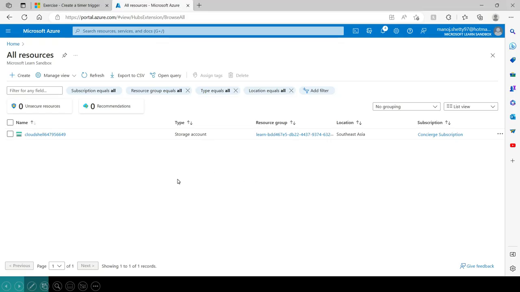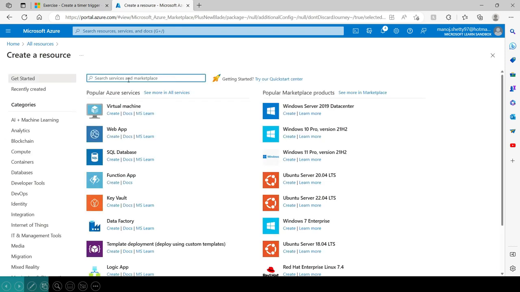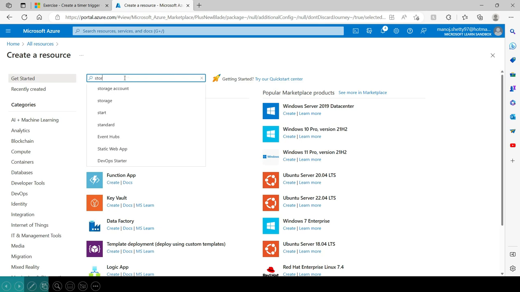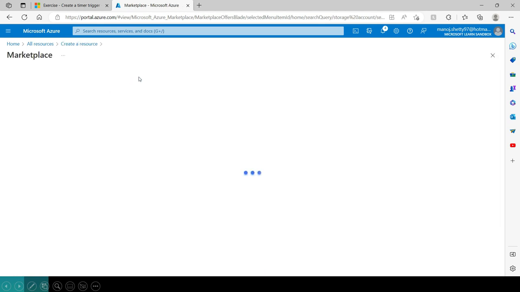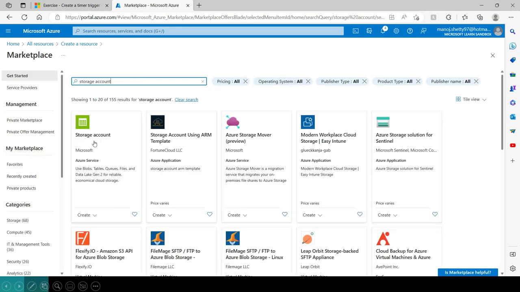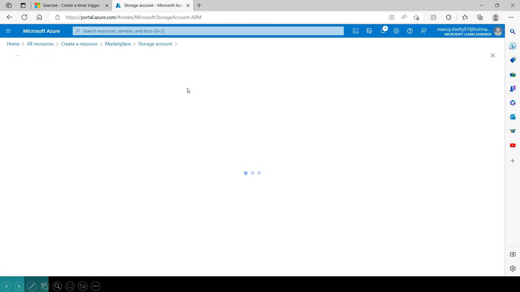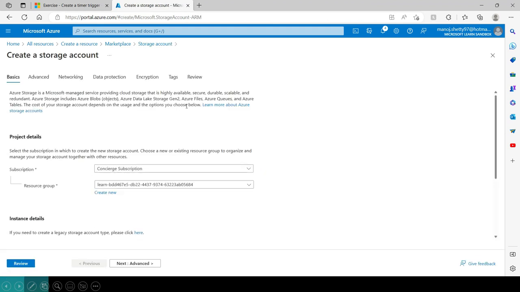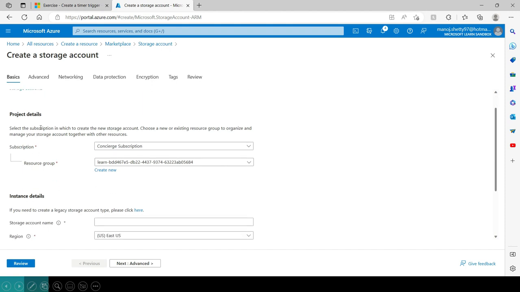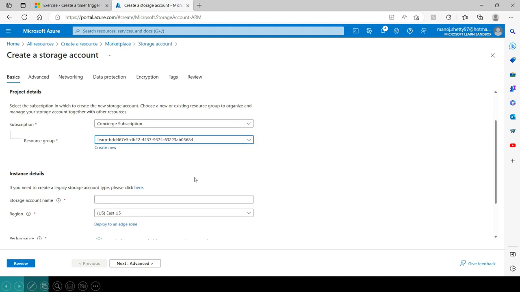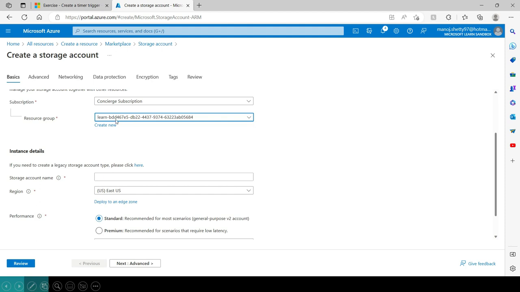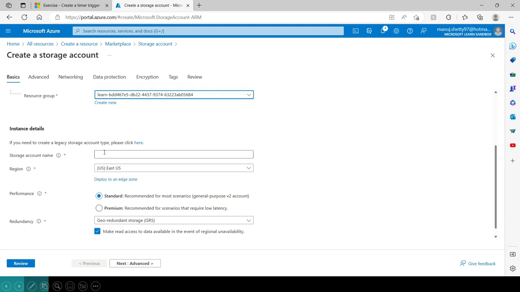So once you go to portal, what you can do is click on create, type storage, the first option, storage account. Click on storage account, click on create, and this is common for all the services. Whenever you select any service you want to install, you have to select subscription and resource group. So I am using a sandbox subscription, so that's what is being selected here.